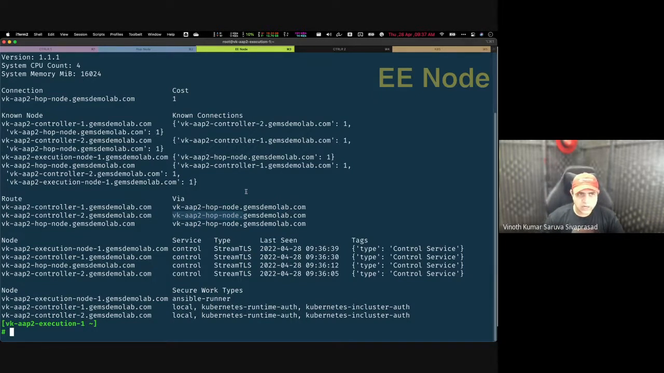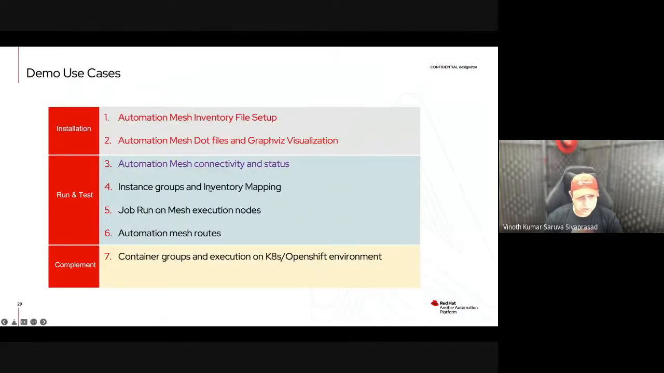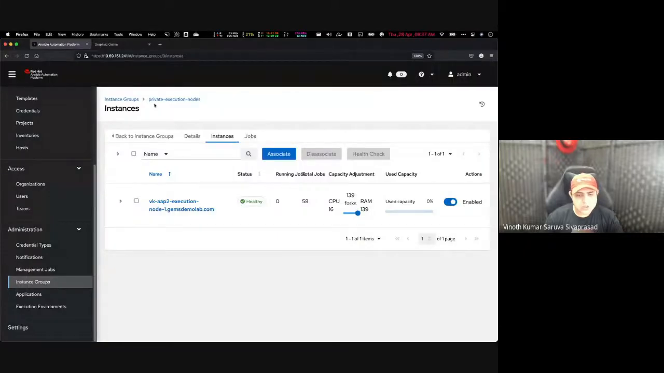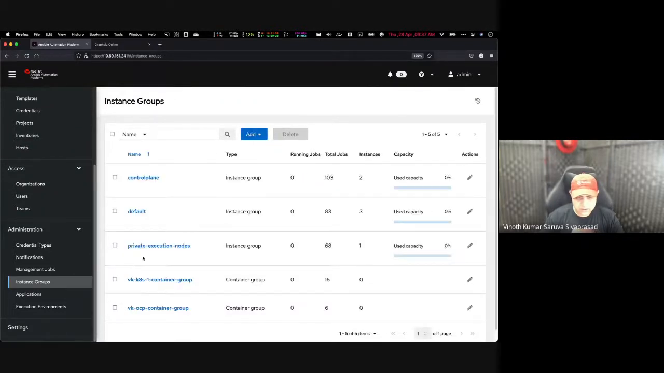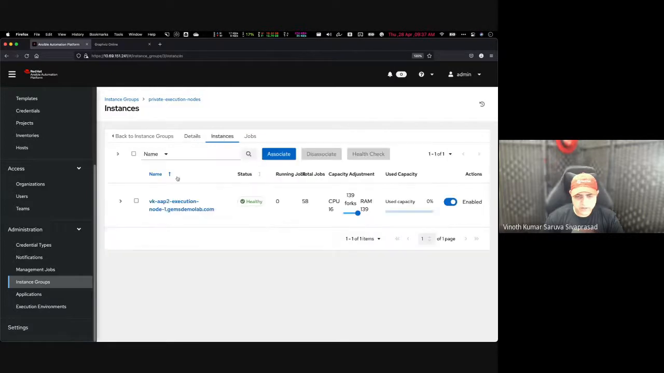Now let's start using this in the mesh. Let's go back to our controller. As I mentioned earlier, the way we use it is using an instance group. In this instance group, I have defined private execution nodes. I have defined one, which is my execution node one.